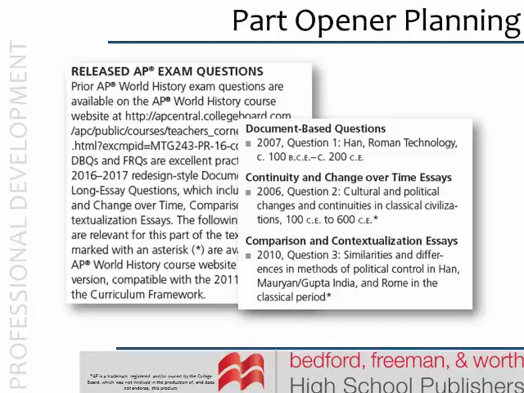In the part opener pages, we provide you with resources you can use through that section of the textbook to prepare your students for the AP exam. These include released AP exam questions from past exams, which we divide based on their type. In Part 2, you have a document-based question, continuity and change over time essay question, and comparison and contextualization essay. It is important to make sure your students are answering AP-style writing questions throughout the school year.